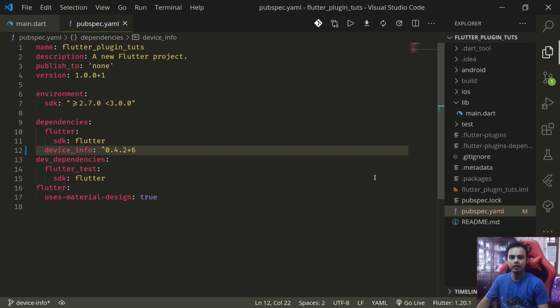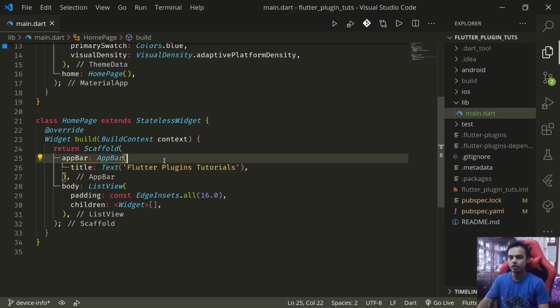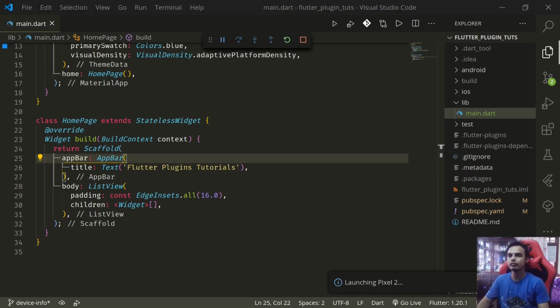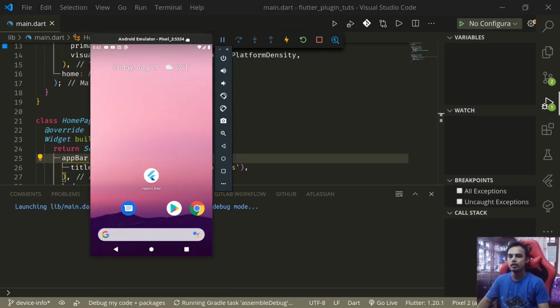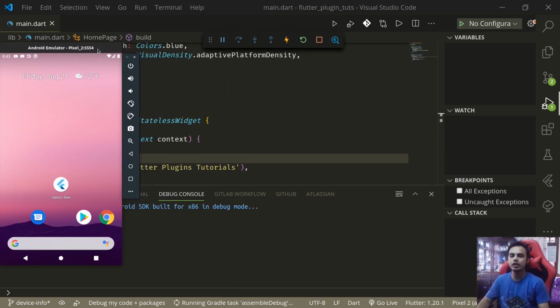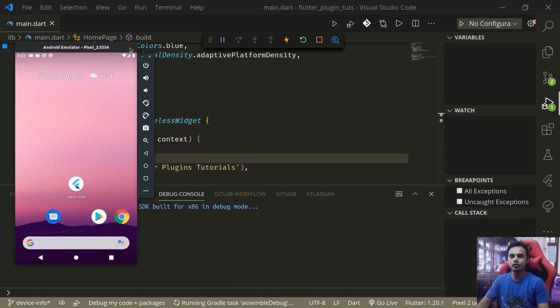Pub get ran successfully. All right, so after adding this dependency, if you are already running your project, you need to stop and run again because this has native dependencies that have to be built. So let us run. Let me start the emulator. I'm on Linux, so I'll be showing mainly Android info, but similarly you can get the iOS info as well using this plugin.